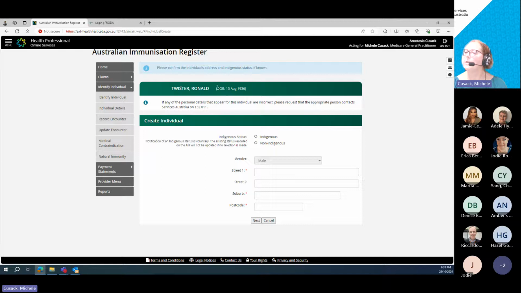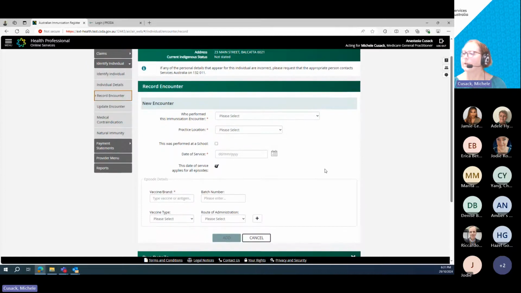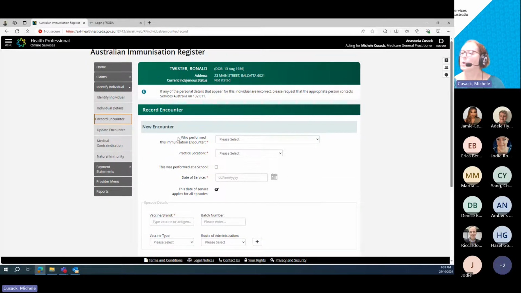So we've now got up the top here, Ronald and the date of birth. We will want, in this instance, the actual address, because even though you haven't input a Medicare number or an IHI or anything, our system will search so that we can match him up if we did have a record for him. So please input the address. Okay, so now he's got a few more details up here, got his name and his address and his date of birth. So the first question you're asked is, who performed this immunisation encounter?